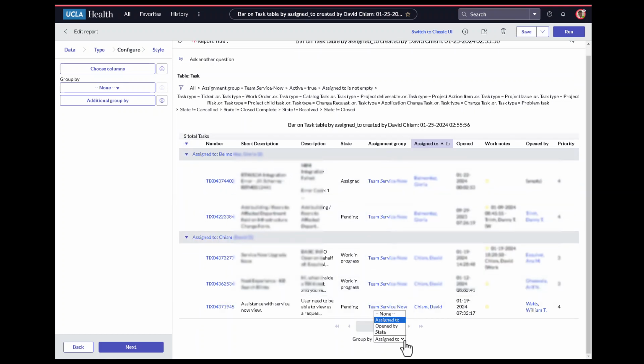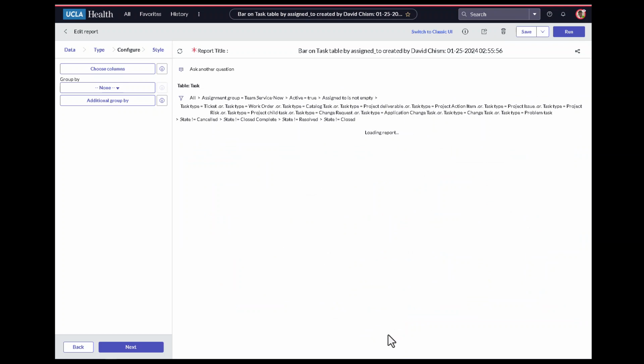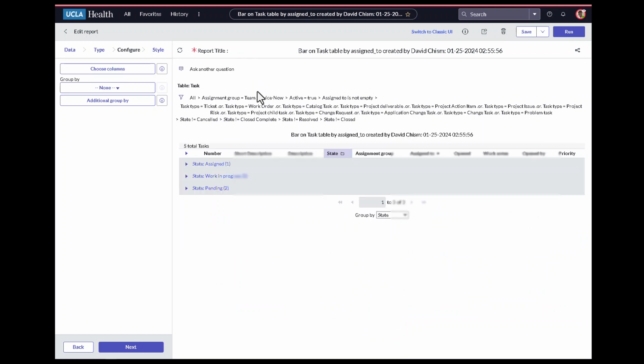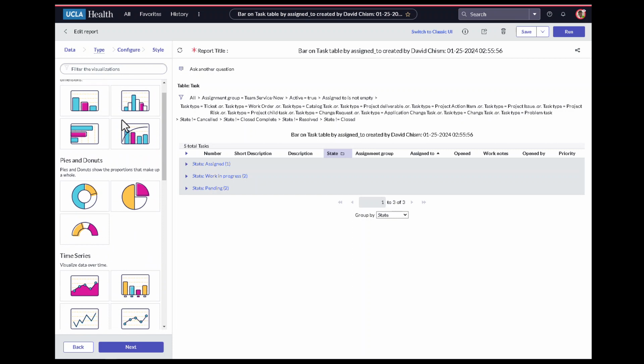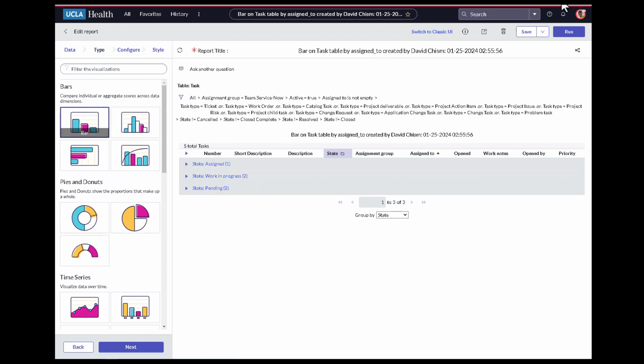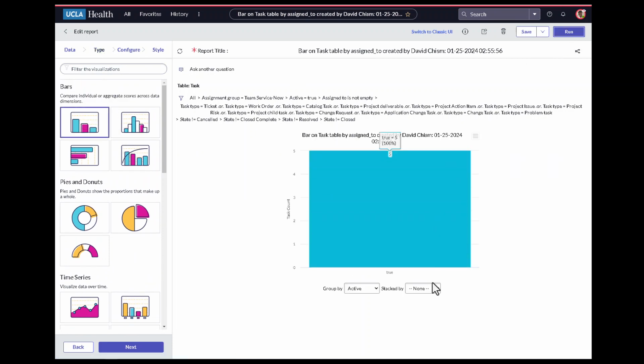Go here again. Maybe I want to see it by state. Now it's grouped by the state. And this works for most report types. So if I go here and change this report to a bar chart again and hit run, I'll still have my drop downs down here.